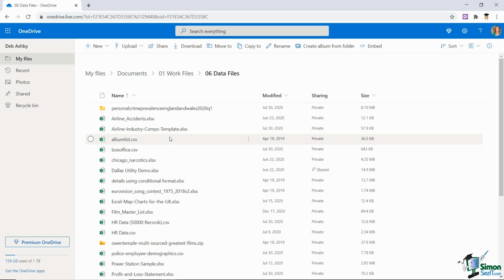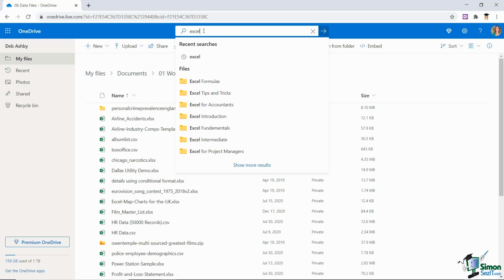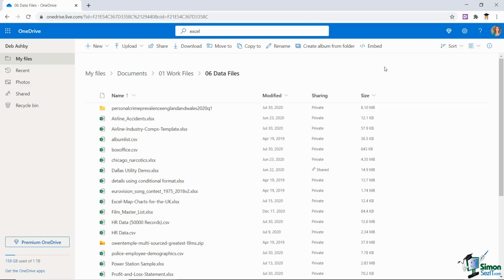Another thing you'll notice at the top of the screen is that we have a really powerful search bar. So if I was to type in something like Excel, it's going to search through all of the files I have stored in OneDrive and pull back any files or folders it finds that match my keyword. Another thing that's really useful in OneDrive for the web is that you have the ability to create new folders or new documents directly from here.